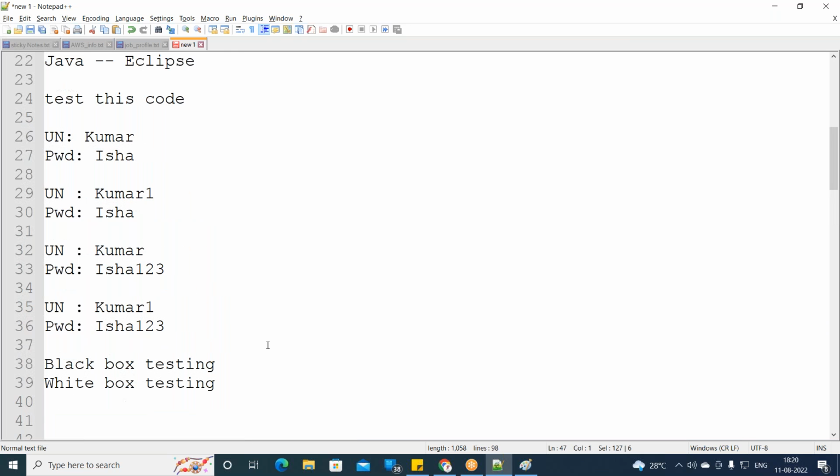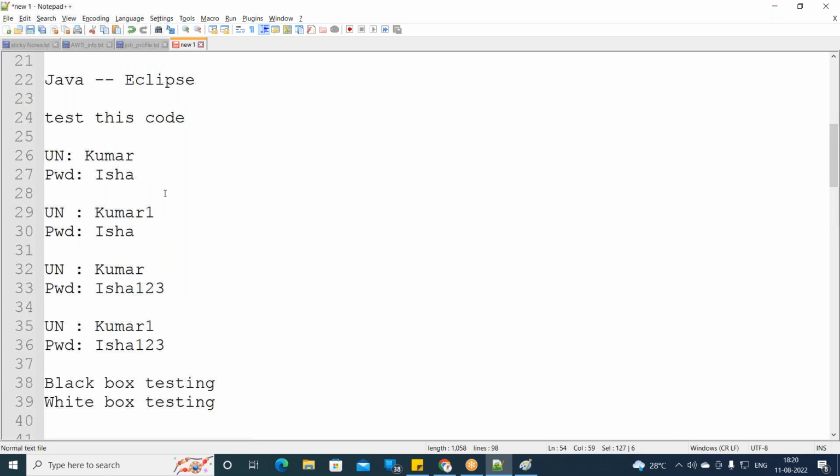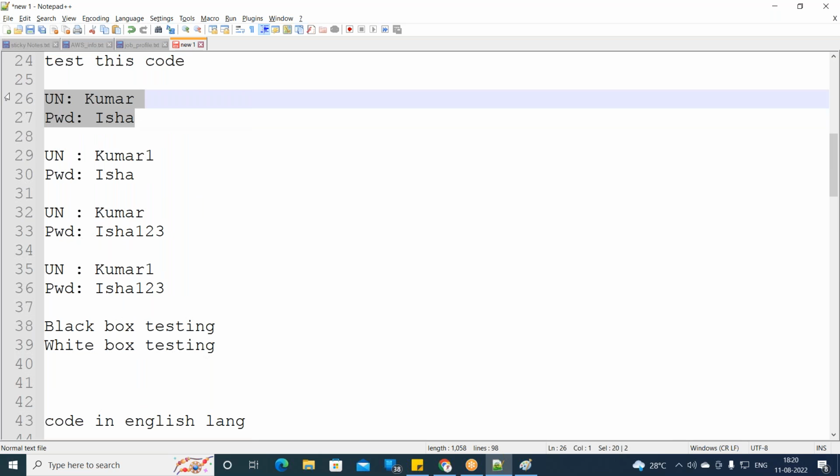Front end means there is no URL, you cannot open it on the browser, nothing can be done. The Java code is there on the Eclipse. The developer will be developing this, giving the input in the Eclipse and running the program. He will click on the run button on the Eclipse.